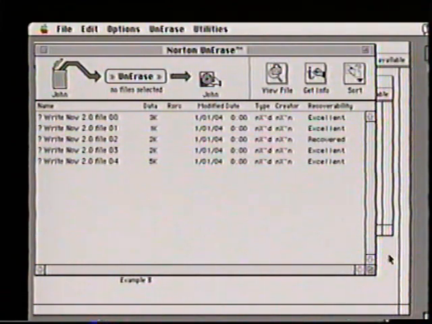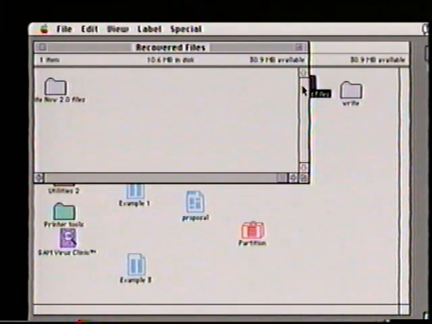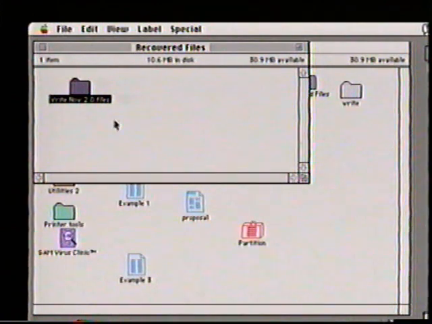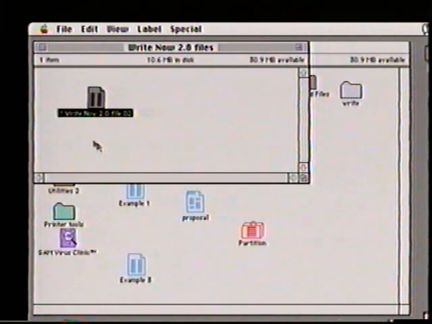When we return to the Finder, we see a new folder called Recovered Files. I open that folder, and there is another folder called Right Now 2.0 Files. I open that folder, and there is my document.